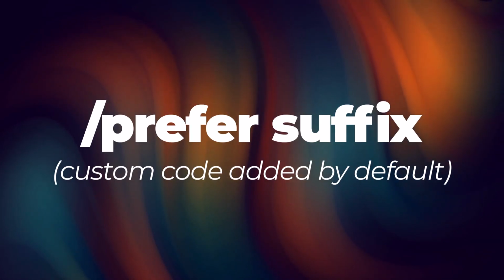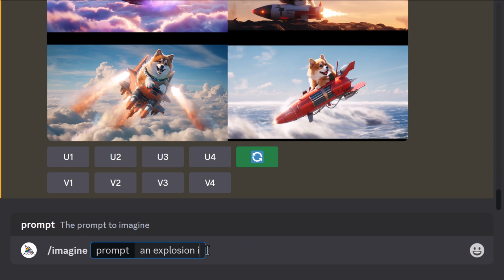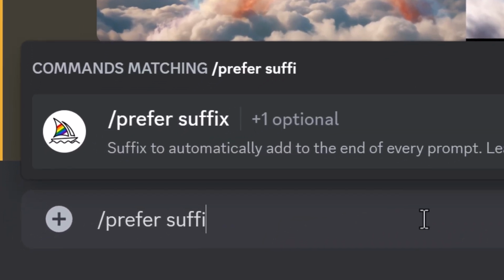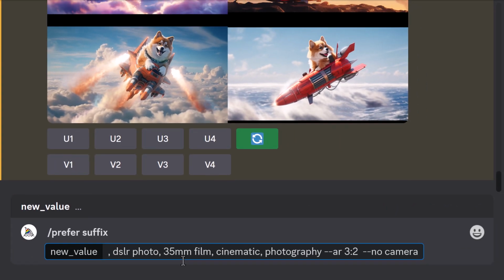I can also use prefer suffix to set certain codes and words by default. So I have a prompt here and it's an explosion in my phone, and let's say I've been trying to create photos and I've been using this particular line of words to get that to happen. And then also this aspect ratio, as well as --no camera, a negative word because I don't want cameras appearing in the scene. So again, I can actually just take this here, cut, I go back to the start, /prefer suffix, new value, and I paste that in, hit enter.